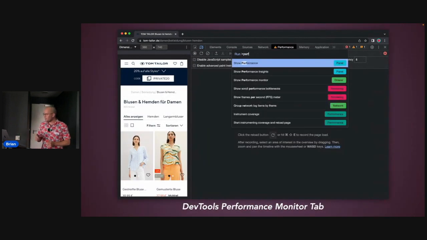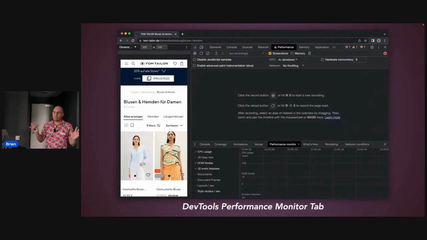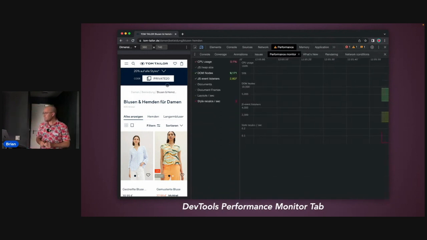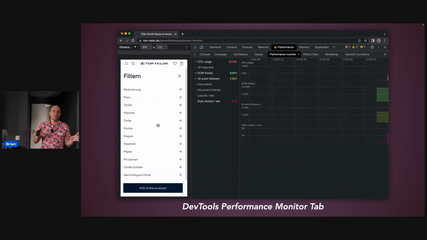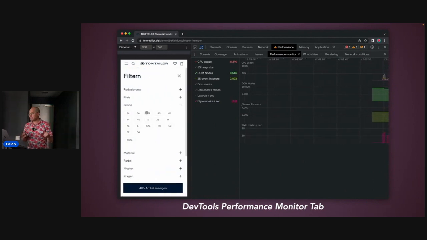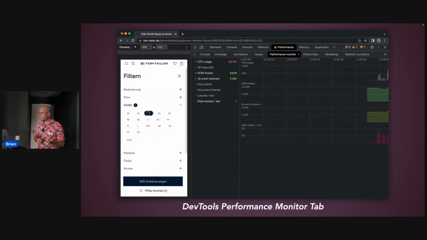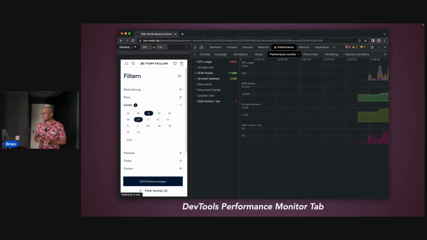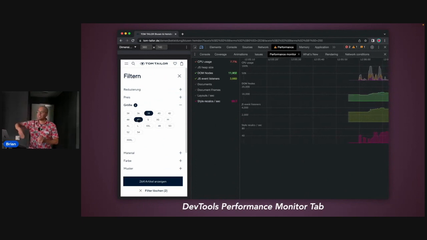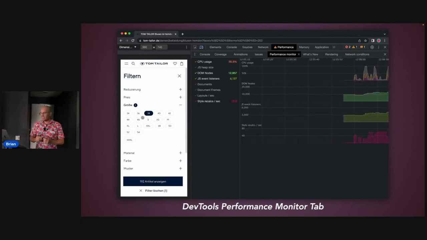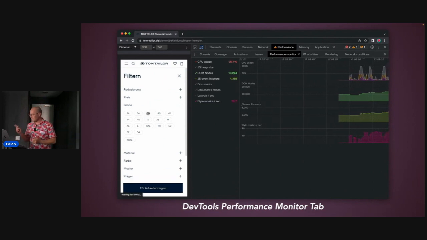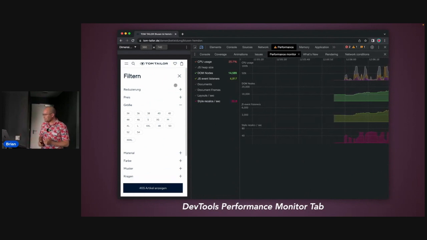And this is one thing that I love to use. Not many people use it regularly. It's the Performance Monitor tab. This shows you in real time CPU usage, number of DOM nodes, JS event listeners, style recalcs. I can just start interacting with the page and I can see peaks. And yeah, I'll mention something interesting about this a little bit later.